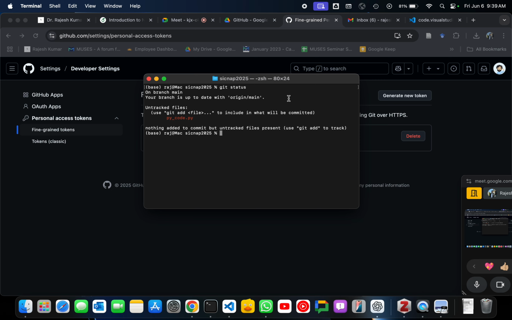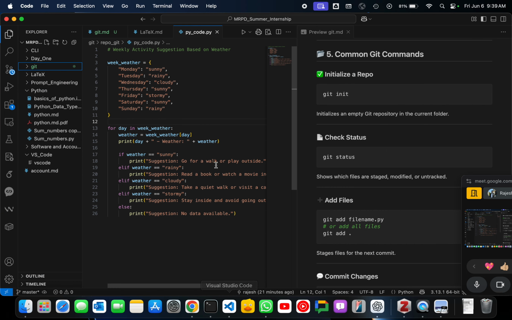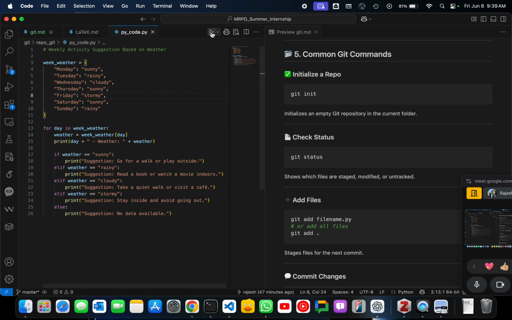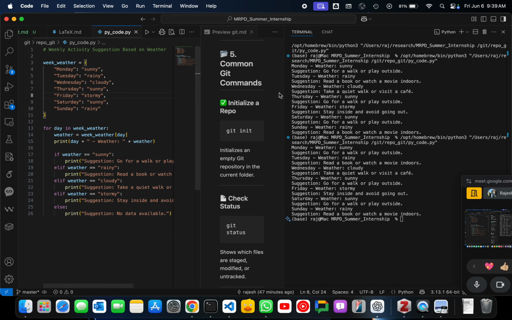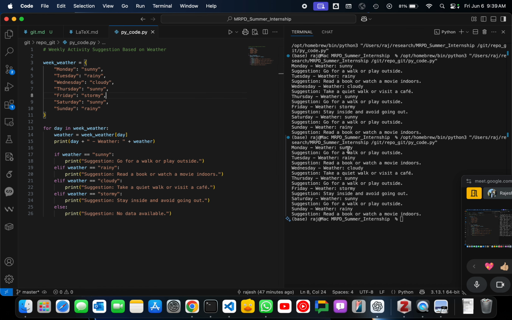So the py underscore code.py, let me just show you what that is. This is my code, I just created it. It's very normal code, and I run it, and it is displaying whatever I have written. You guys are masters now, you know how it works.